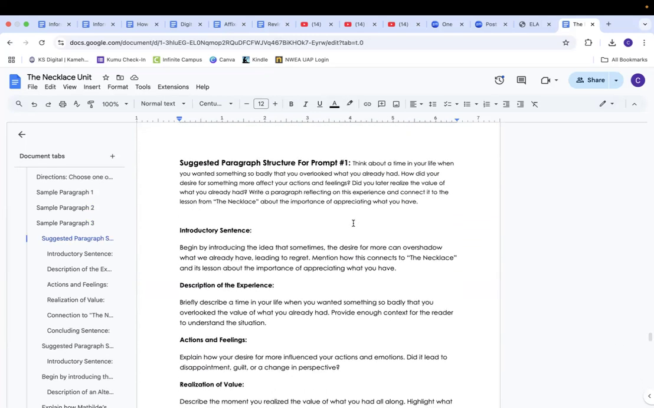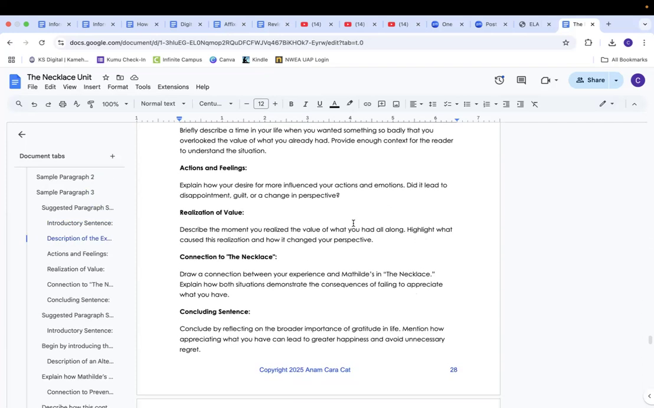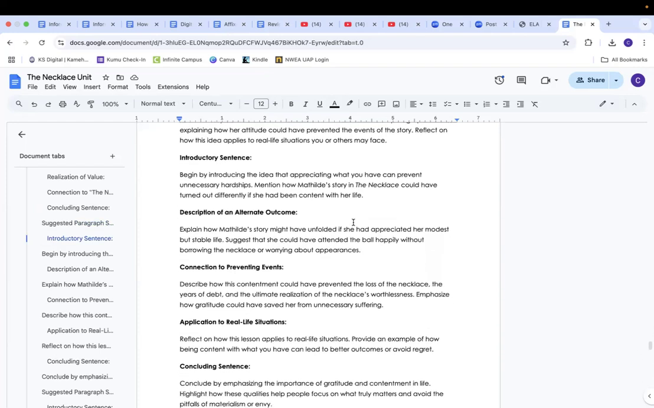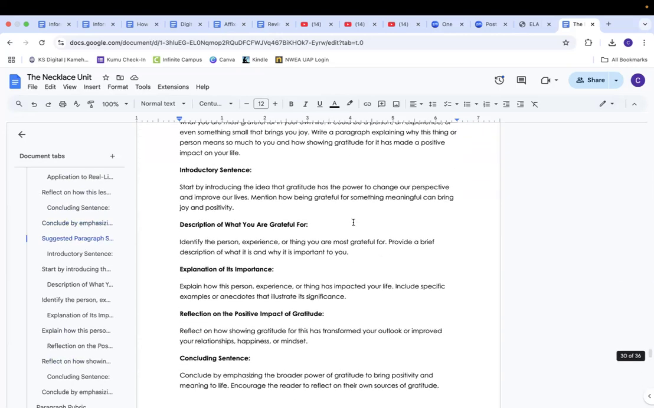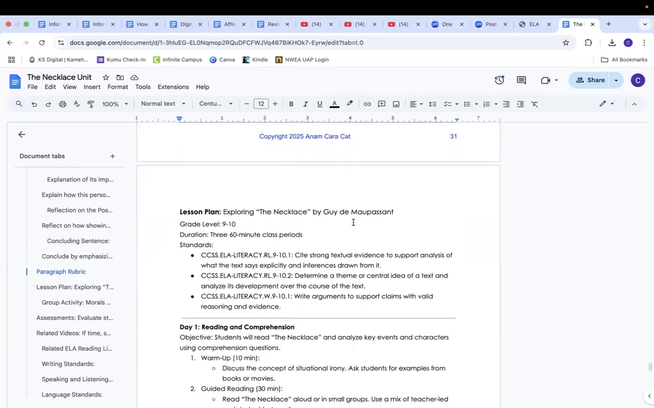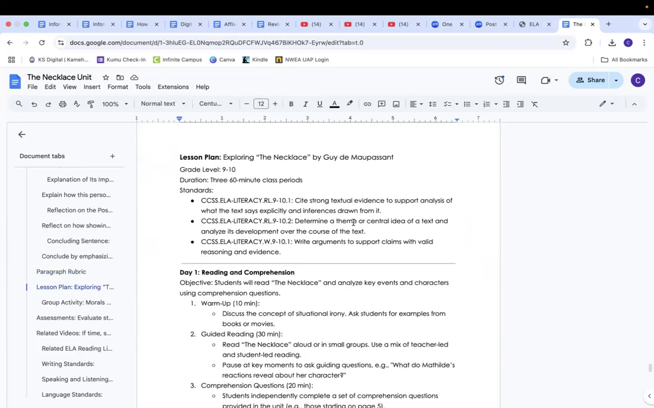I also have, just to help with struggling writers, this structure guide. And I have a structure guide for each one of the paragraphs. You may want to use this with the exemplar paragraph or without. I have a paragraph rubric, and then I have the lesson plan aligned with the Common Core Standards, grades 9 through 10.